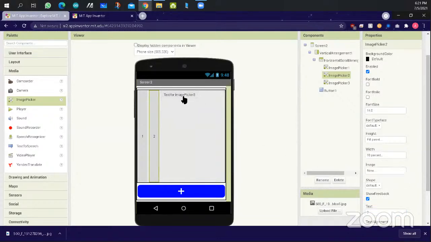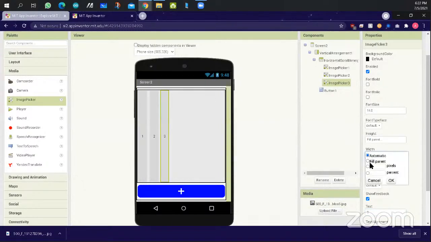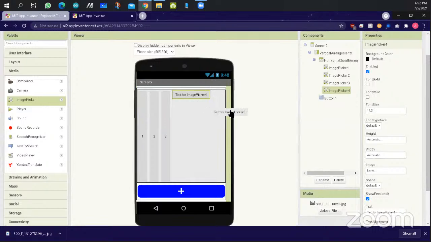Like this, we can add a lot of images. Let's pick a three. Height will be fill parent. Width will be 10%. Like this, we need to fill this up. I'm planning for, let's just say, 15, 16. But to do that, we will need to further decrease this. 10% will not do. I will have to go with 2%.